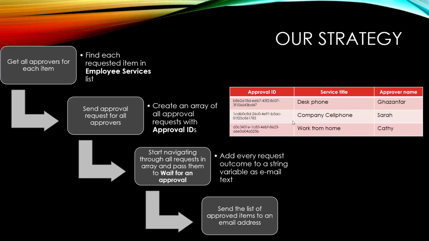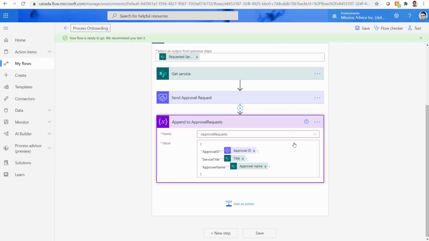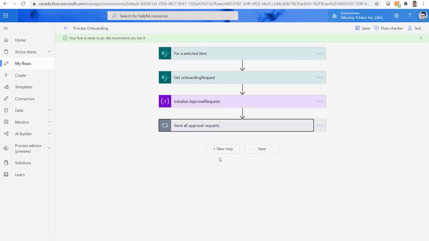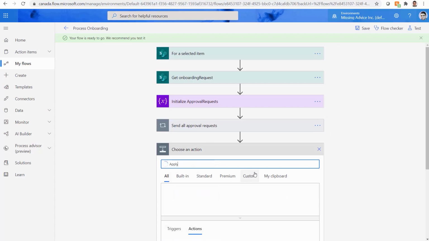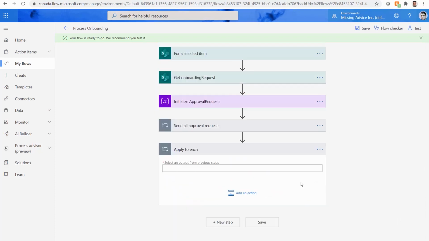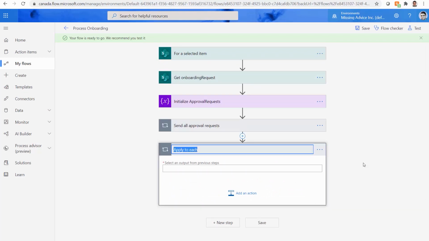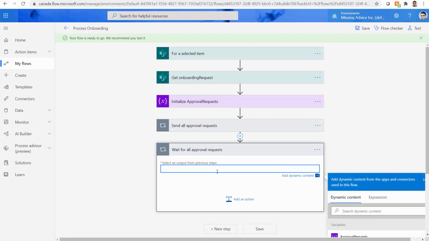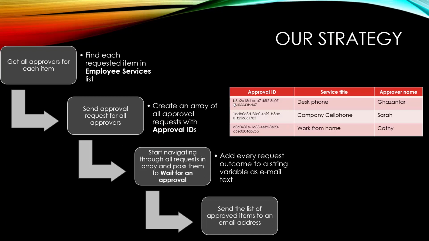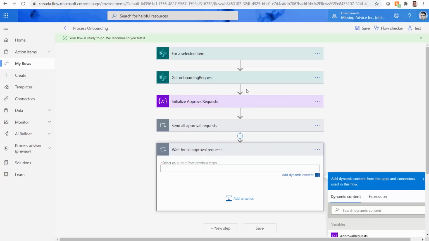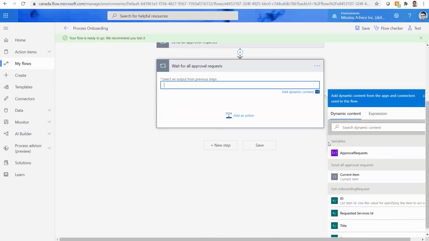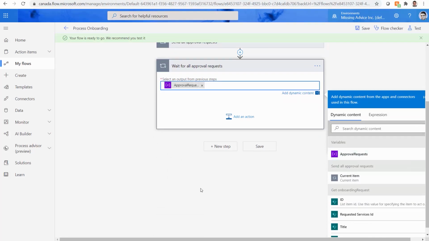Now it's time to wait and get the approval requests. To do that, now we need to read the items from this array. So let me come back here. Let me collapse this one. I need another apply to each. That this time, this apply to each, let me just rename it. I call it wait for all approval requests. What is going to be the item that I want to apply to each? You got it. This is the array. Because now I need to pass the approval IDs one by one and get the responses back. So I come back here, variables, approval requests. That's the array that I have.